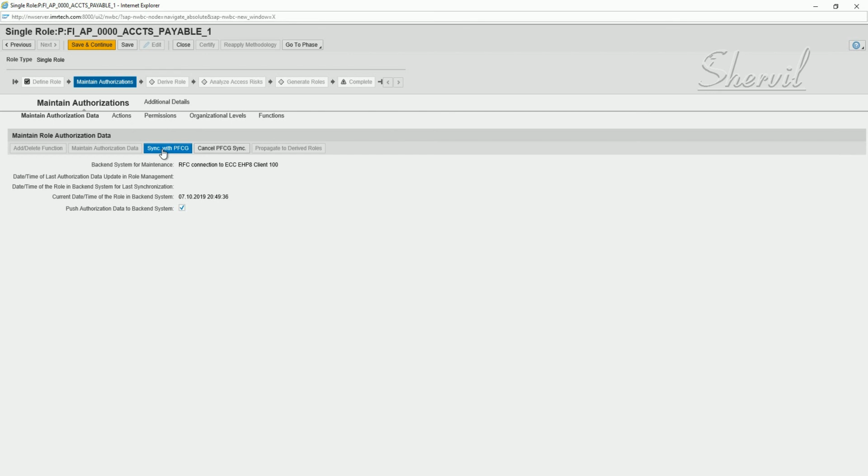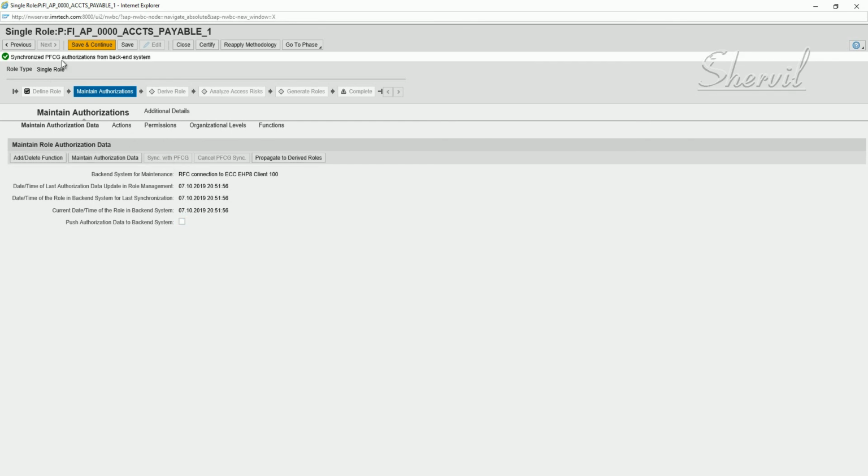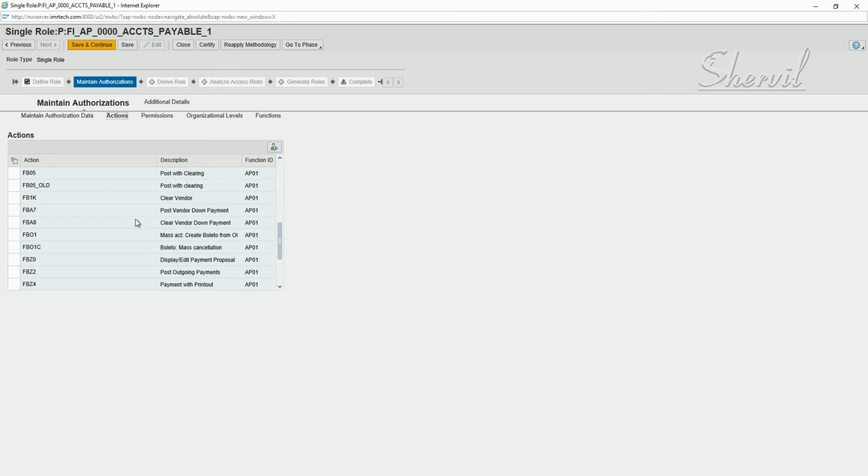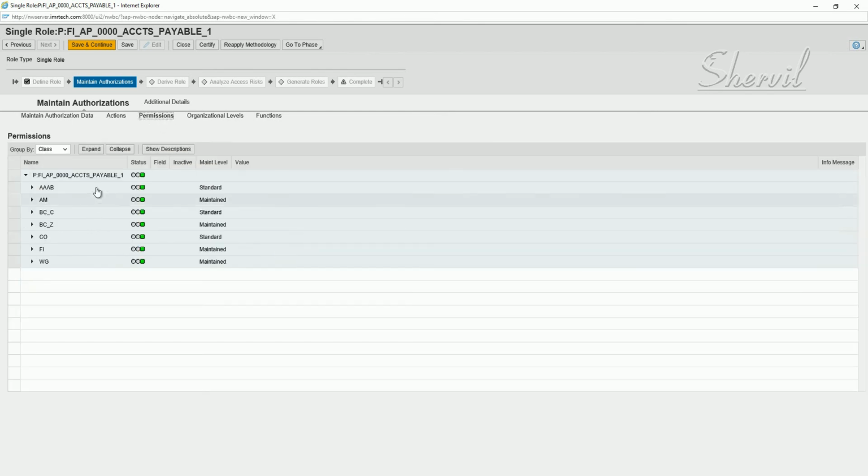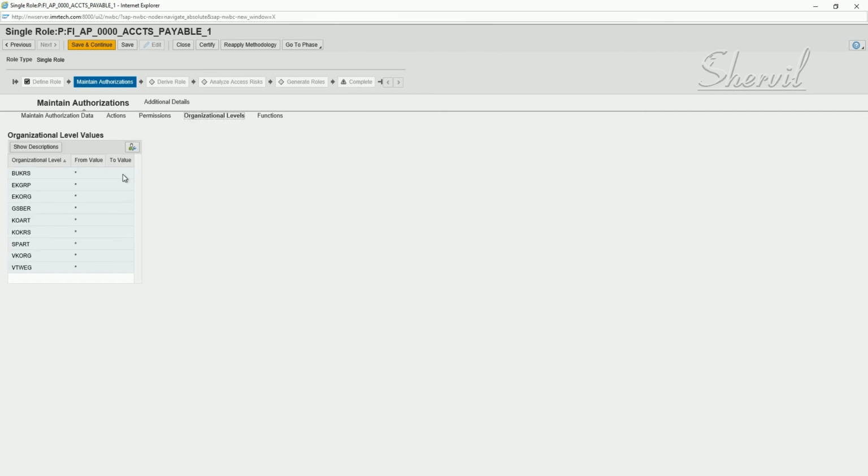Let's synchronize PFCG authorizations from the backend system. Now let's go to actions. We saw this earlier. You have these transaction codes from the business function that we used. Now you have the authorizations because we maintained them in the backend, and the org levels also. These are the different org levels you have: company code, purchasing groups, purchasing org.